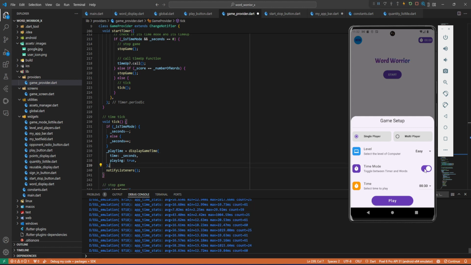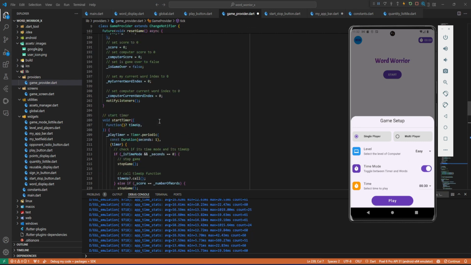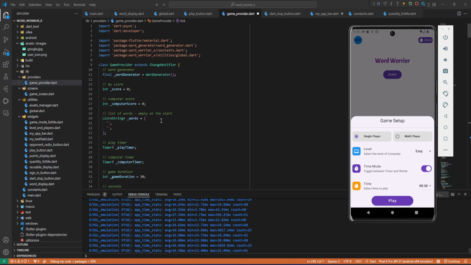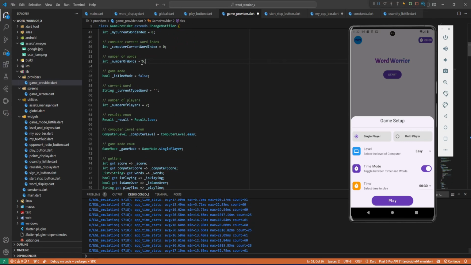Once the user has changed this to time, we don't want to generate only 5 words, okay? Because you know that the default number of words is 5, okay? But if it's for time, we know that it's going to depend on time. If we leave it for 5, someone can just quickly generate 5 words before 30 seconds, which means the game will stop, okay? So we're going to put a big value for number of words every time the user changes the time mode, okay?